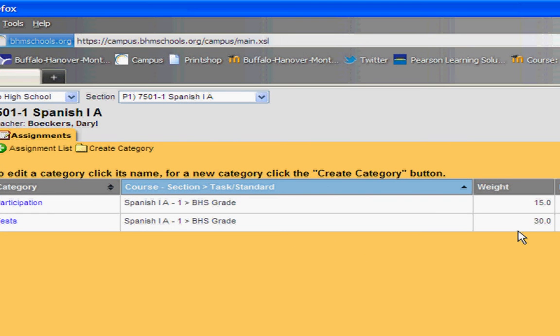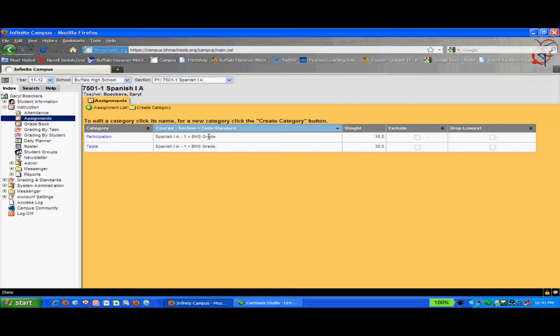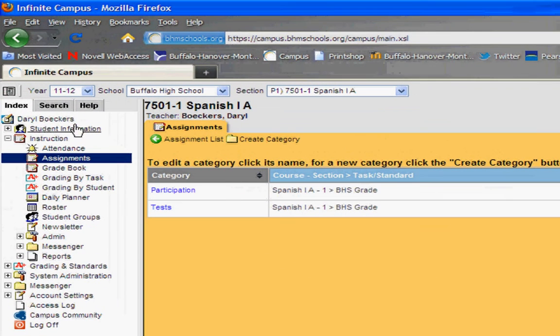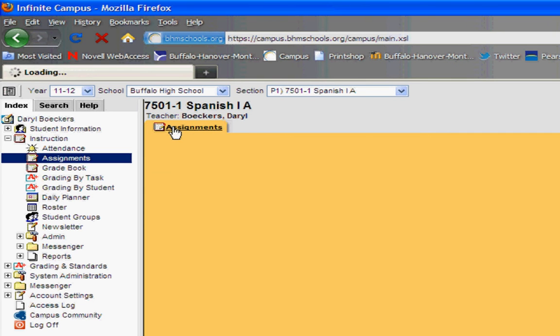You would of course make them add up to 100, and the categories are of course gonna vary by content. When you are finished with your creation of categories, in my instance I would have another 55%. I currently have 45. I would assign 55 to other things beyond tests and participation. And now I'm going to go back to assignments, and I'm going to create my first assignment.